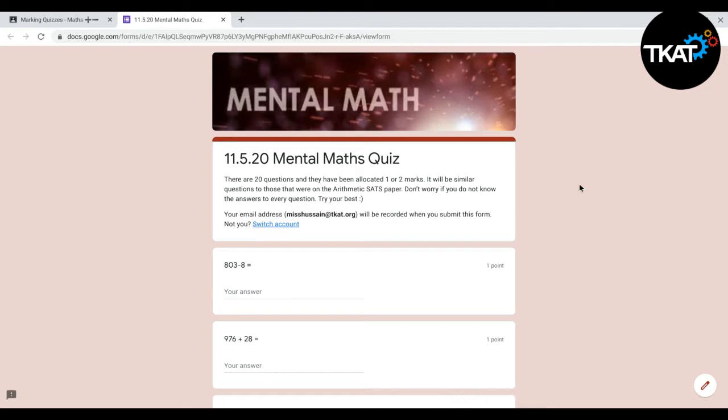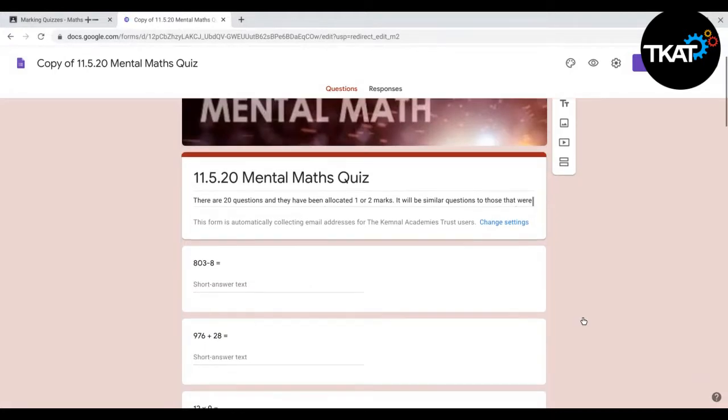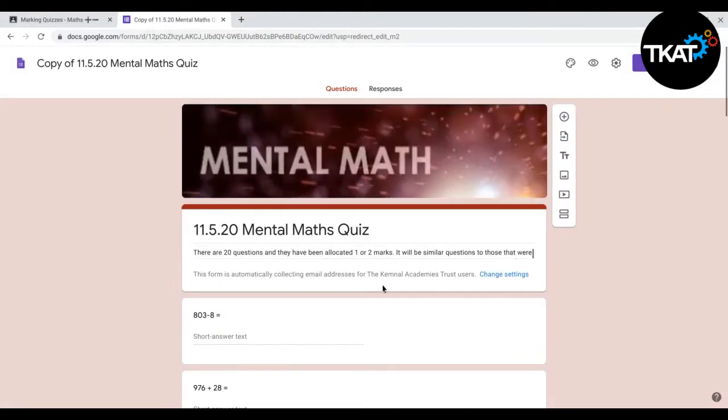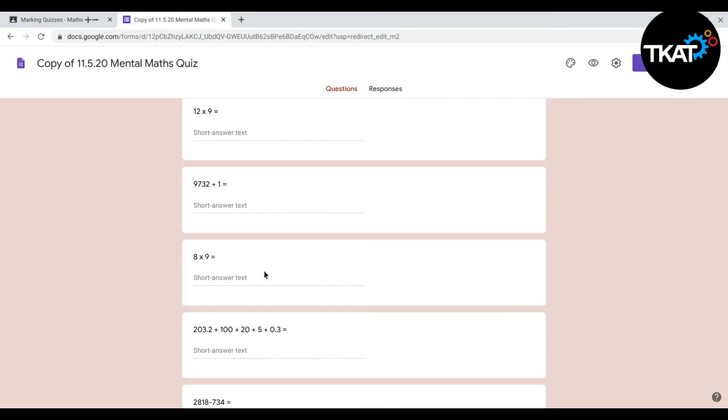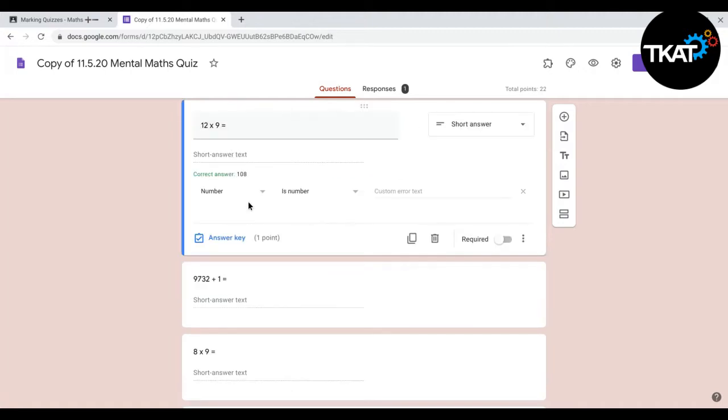This is the same view as your pupils would see. If you go down to the bottom right-hand corner and click this button, you will get Edit Form. So you will see it looks like this. This is the editing page where you could adapt the questions. You could add more questions, put different answers in, for example. But what we're going to do is go to the Responses tab.